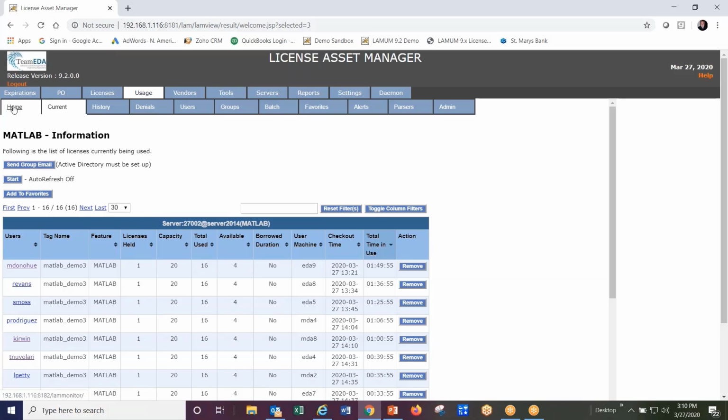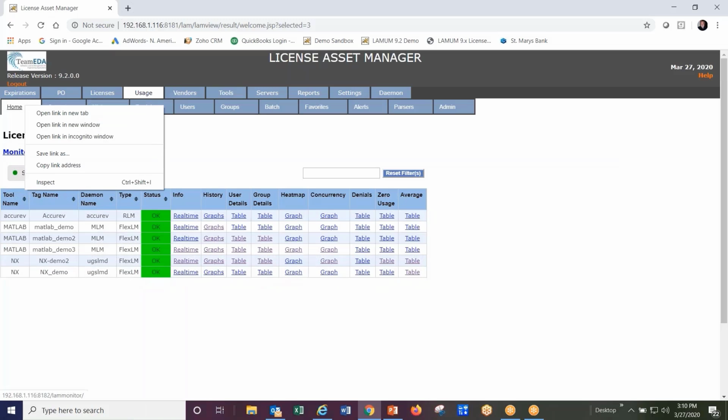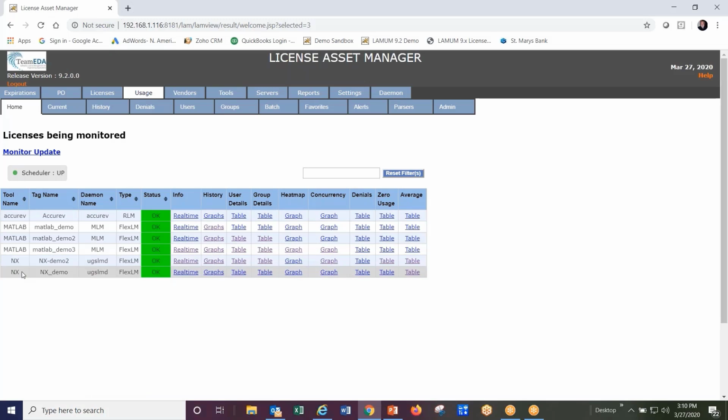I can also show you what the 8182 view looks like. So this is the home page. I'm still in 8181 right now, but these are all the tags that I'm monitoring usage on. So these are all floating licenses. It tells me the type, FlexLM or RLM, whatever license type it is. And then you can get a history graph. Let me show you this one right here.